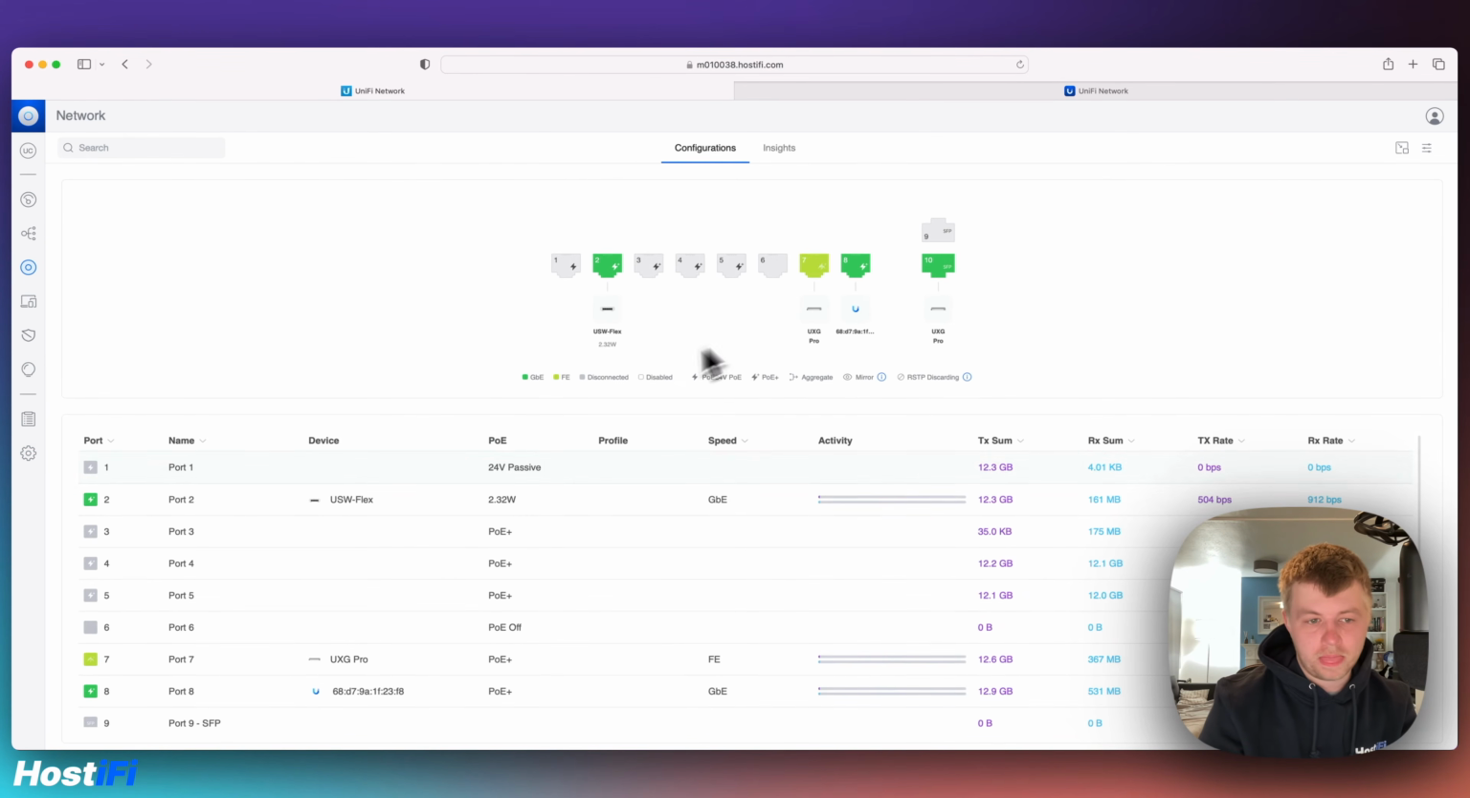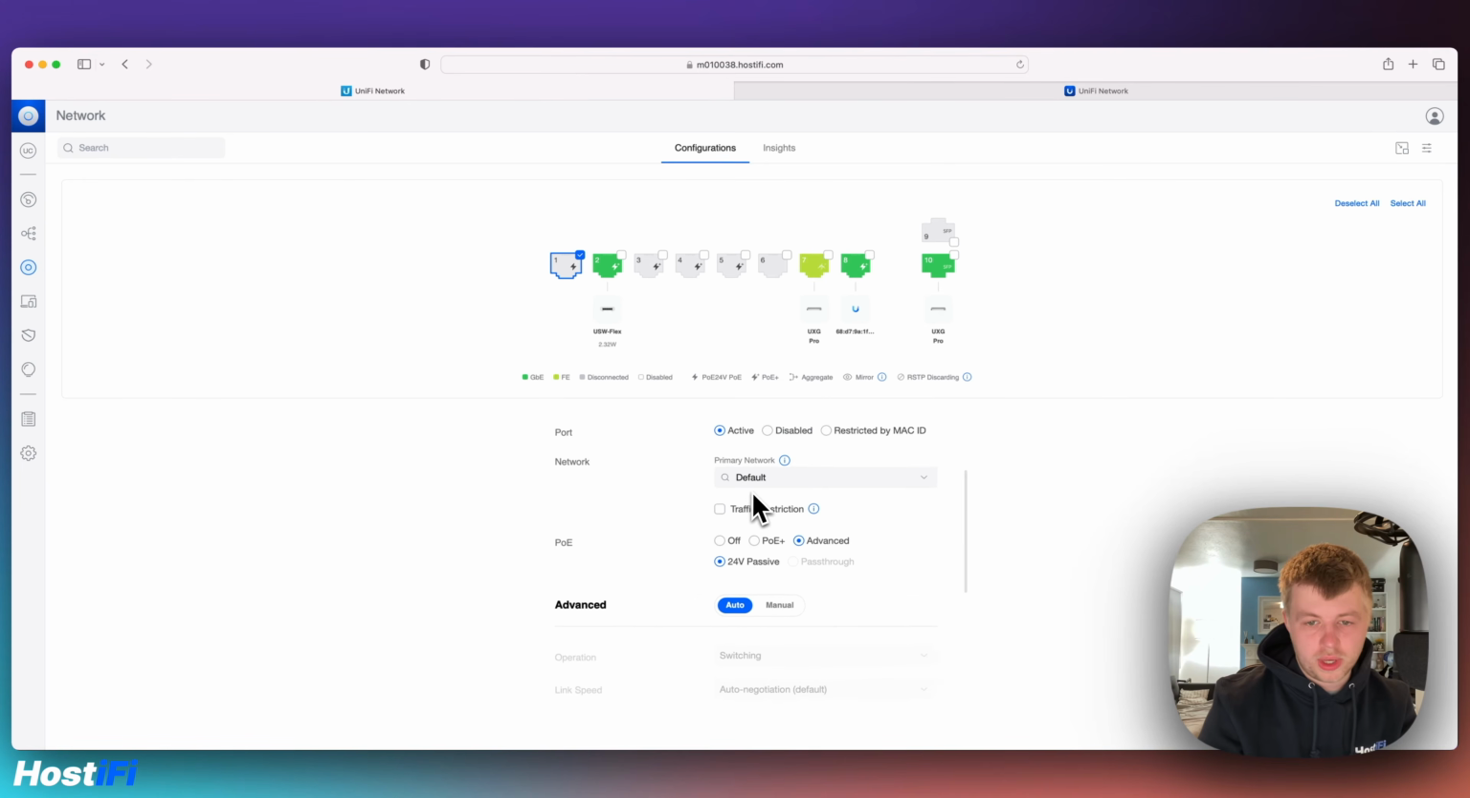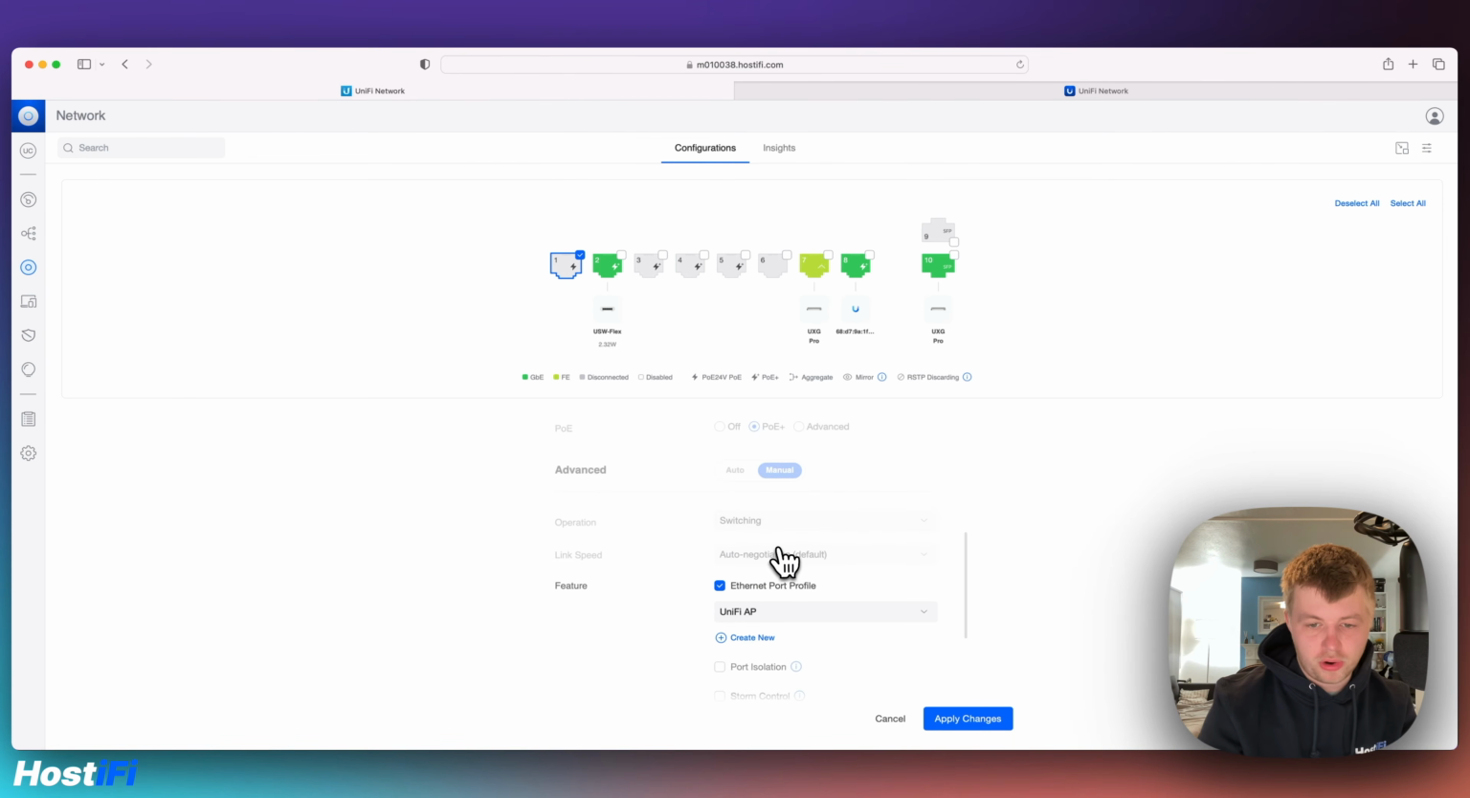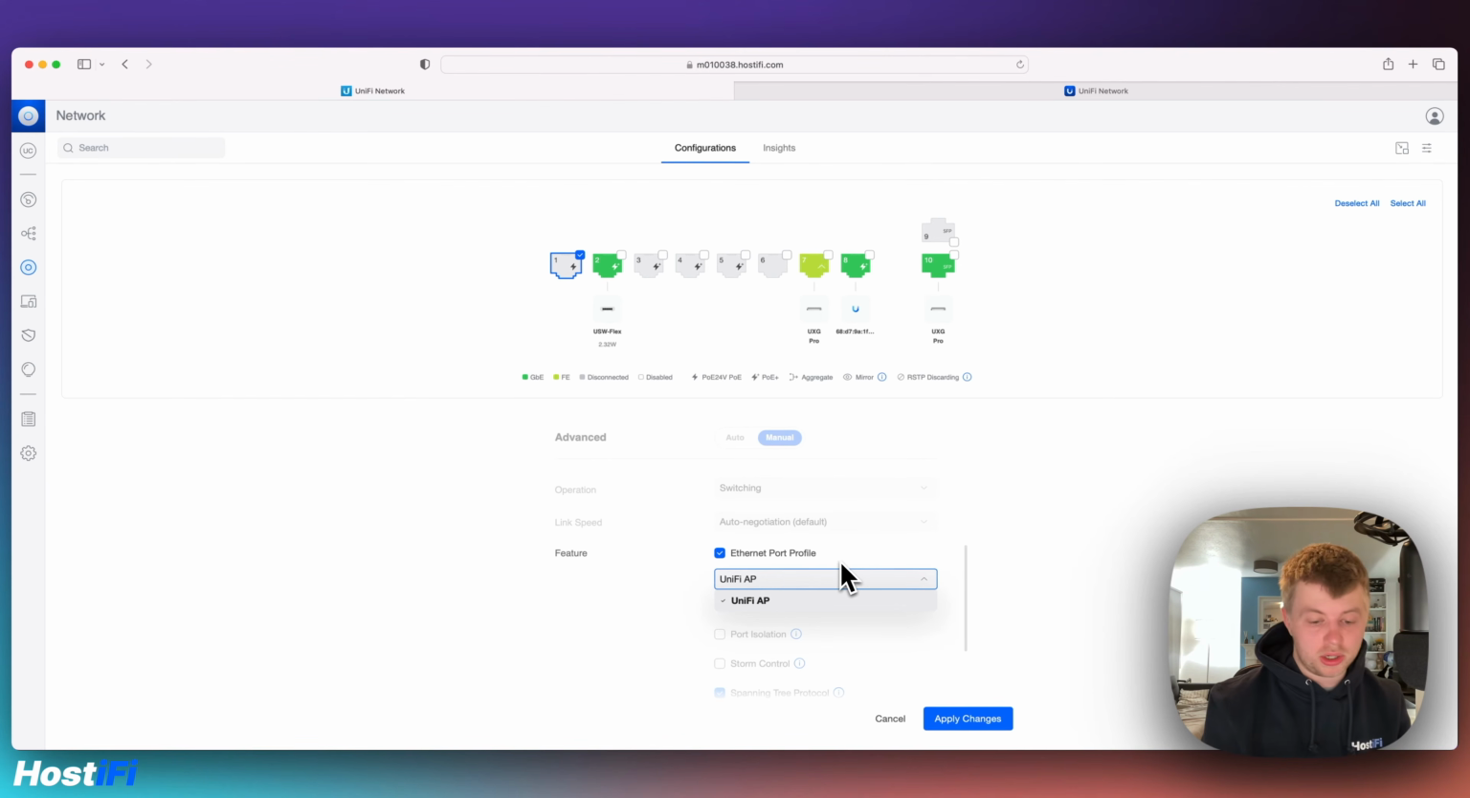And then if you go to devices again, port manager, and then back to port 1, we can set this port profile as UniFi AP, and what that's going to do is untag VLAN 1 and then tag VLAN 3.